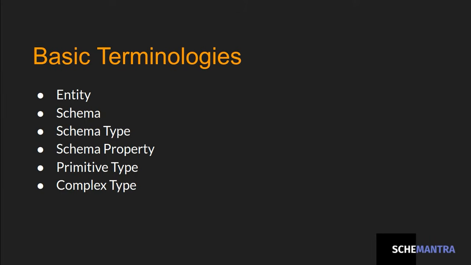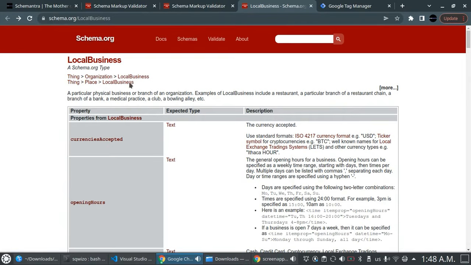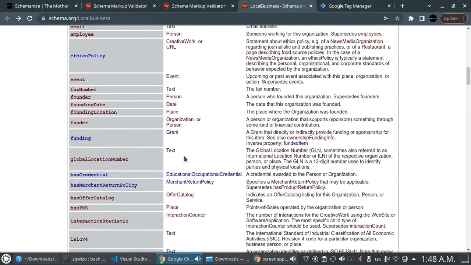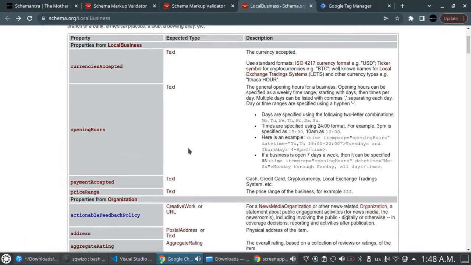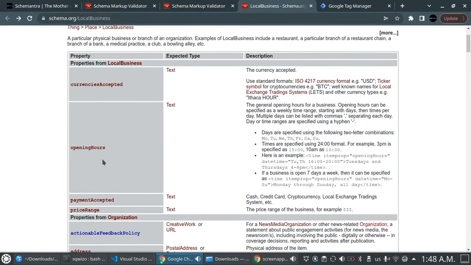There are so many kinds of schema types. There are almost 1,400 schema types, and each schema type has properties. So for example, this schema type is a local business, and this local business has all these properties that describe it. As you can see, the opening hours, the payment accepted, the price range, the name of the business, all these kinds of properties.